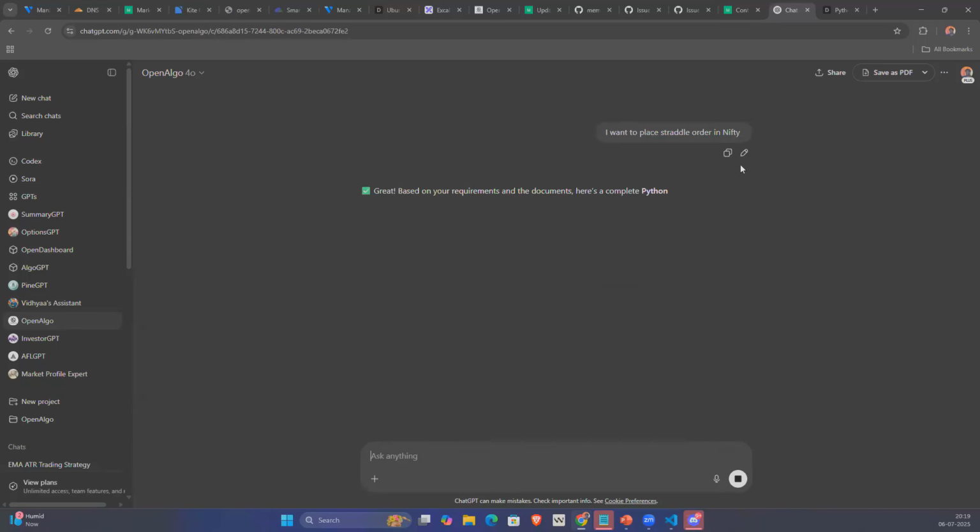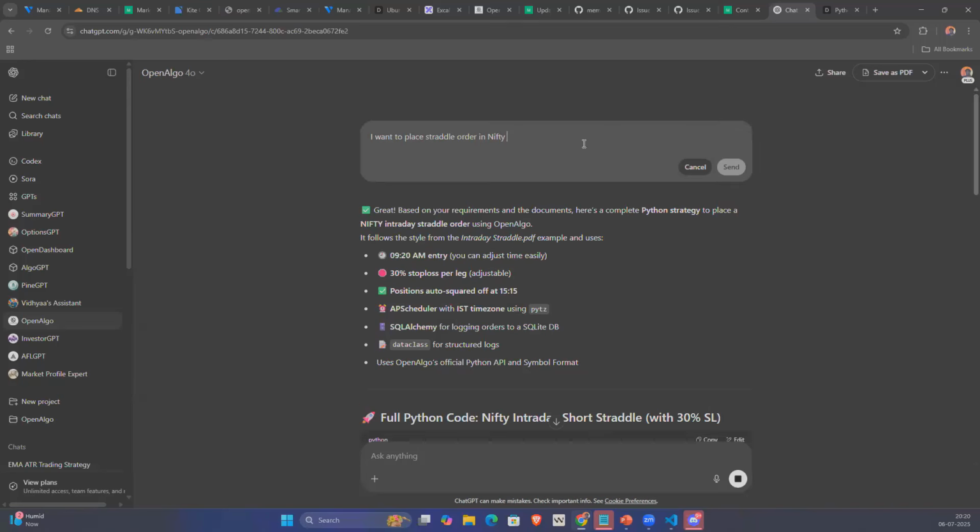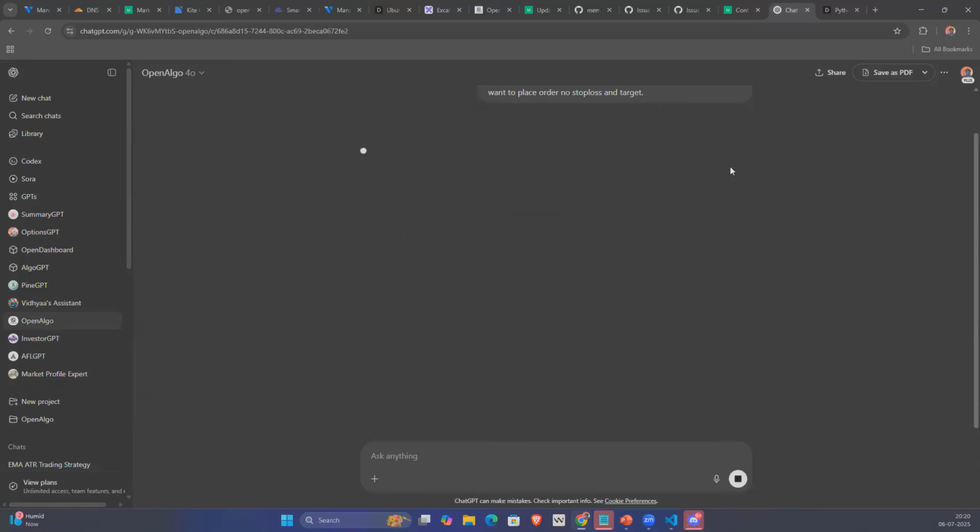Maybe even this is not the right context because I haven't given the expiry date. I missed the expiry date. So what I'll do, I'll say, for the expiry 17th July 25. So that's the expiry. I only want to place the order. No stop loss and target. Nothing is required over here. So I'm just telling what exactly I want to create, right?